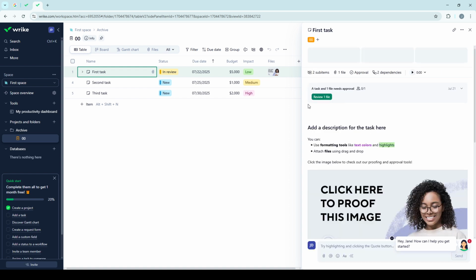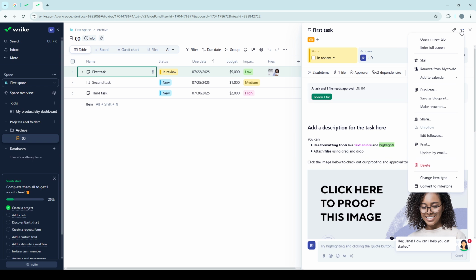Alternatively, if you find it easier, you can simply click on the task's title itself. This will also take you straight to the item view. Sometimes, this method feels more intuitive because it directly connects you to the item you want to alter without having to go through additional menus.